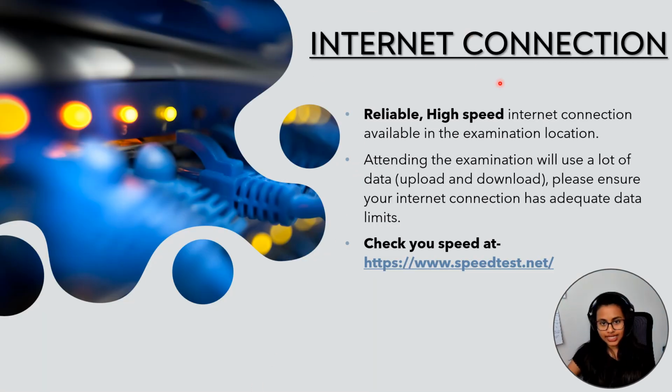Next would be about the internet connection. A reliable and high-speed internet connection is required for your examination. So make sure you have a good internet connection. Attending the examination will use a lot of data because it needs to upload your information and download whatever they are speaking. So please ensure that your internet connection has adequate data limits as well.